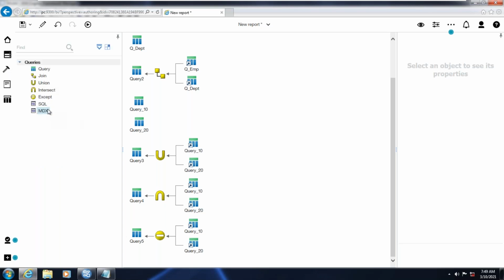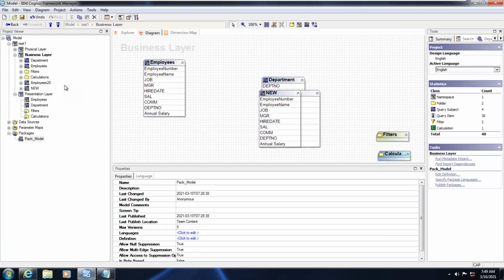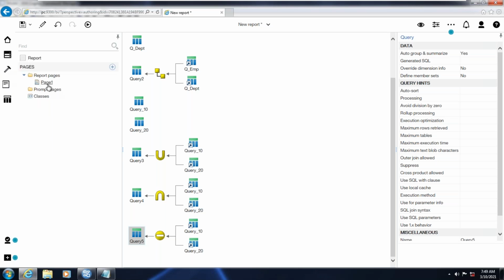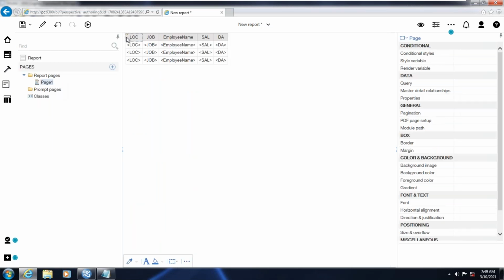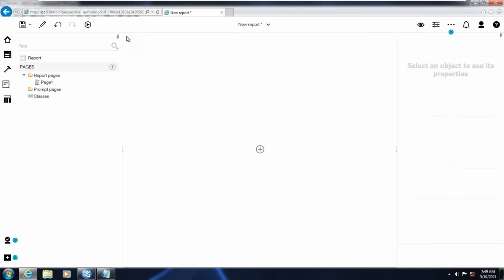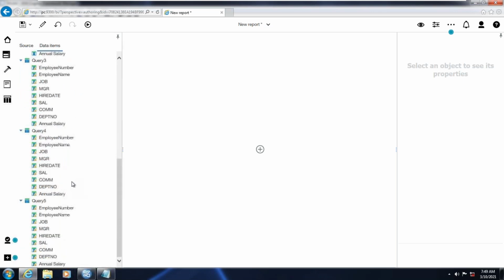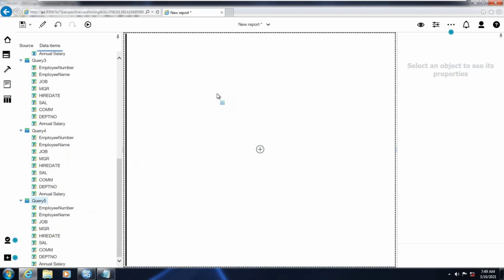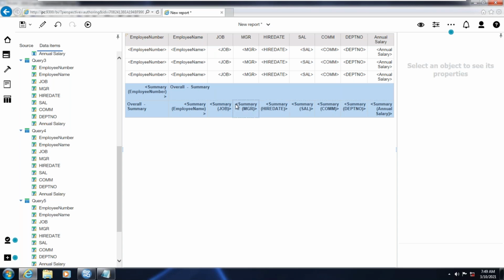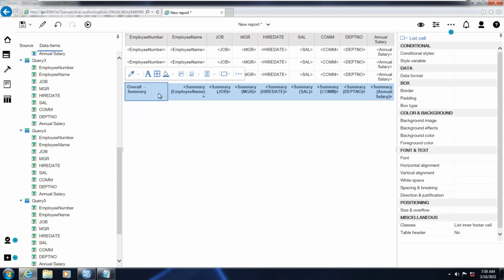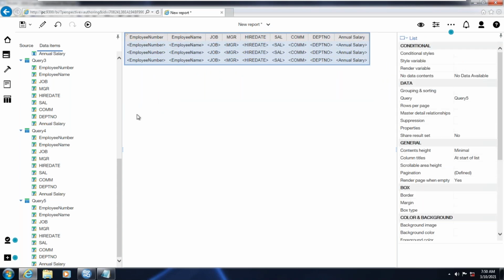Like this I can perform any set operation at the framework manager level or else at the report level. We can use this to display the result. This is my query 5. From the data items I have query 5, and I can directly drag and drop this. This is the resultant set.